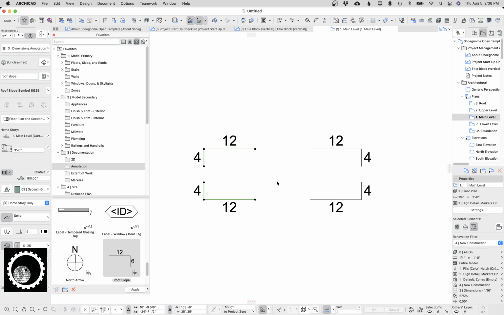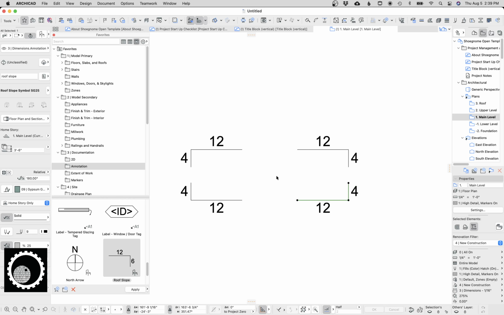And so he showed me how to fix the symbol so that when we mirror it, the text doesn't get all wonky, because in the old version, the text would mirror. So he showed me how to do that.